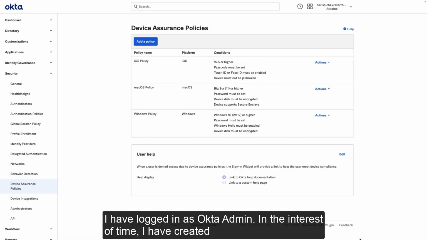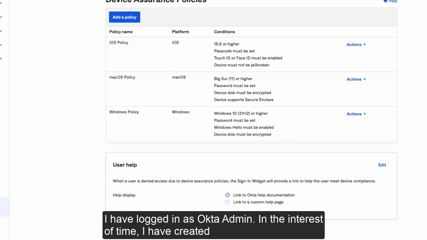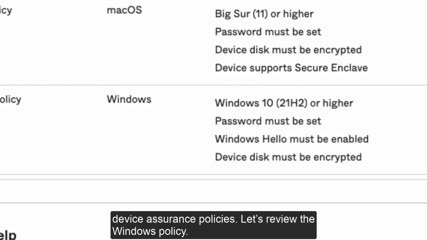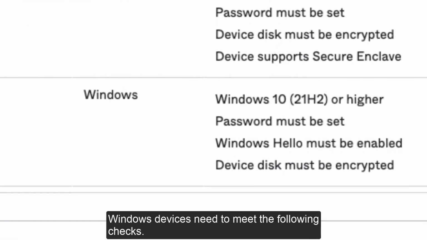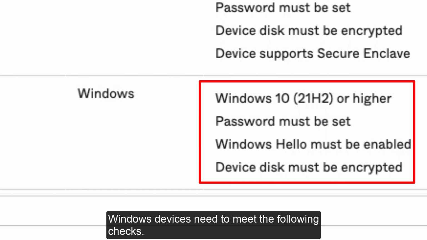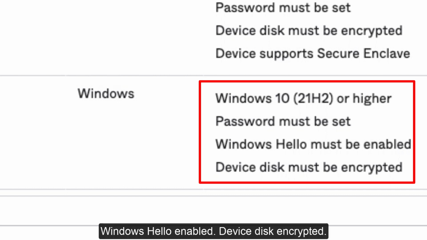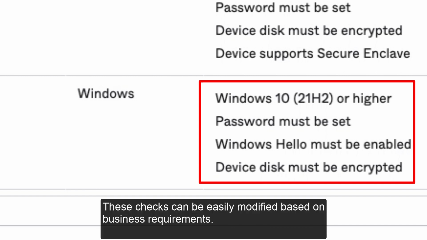I am logged in as an Okta admin. In the interest of time, I've created device assurance policies. Let's review the Windows policy. Here, Windows devices need to meet the following checks: Windows 10 with the latest feature update 21H2 or higher, password set, Windows Hello enabled, and device disk encrypted. These checks can be easily modified based on business requirements.